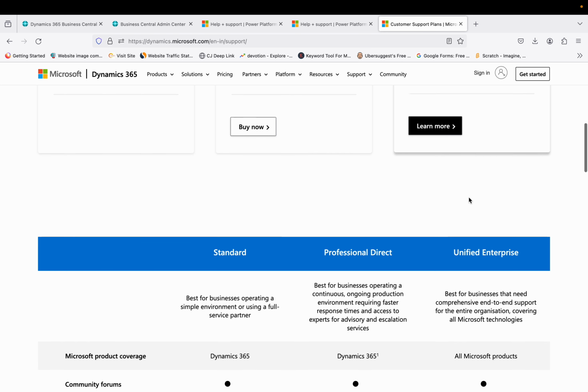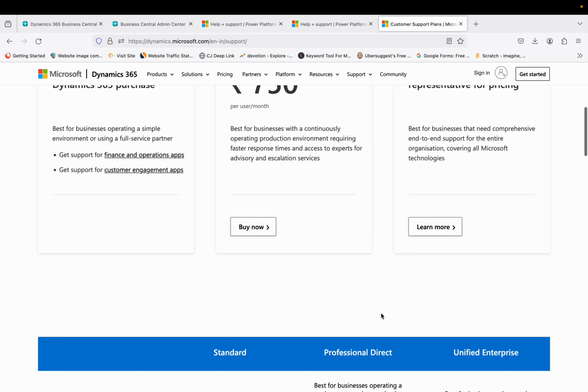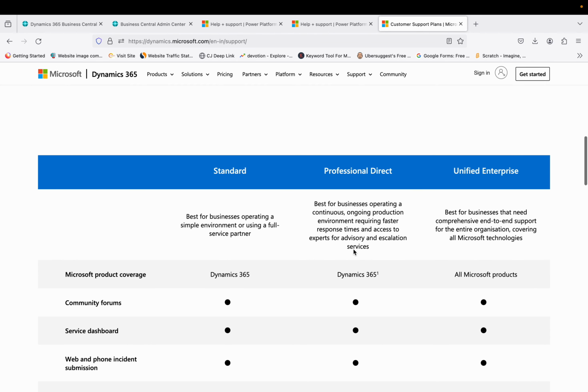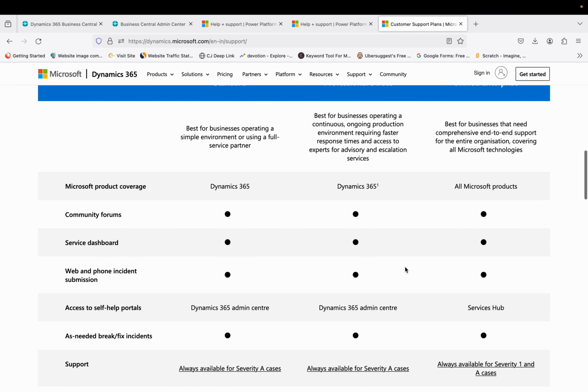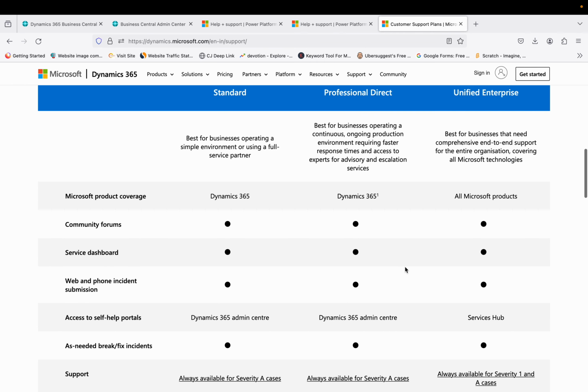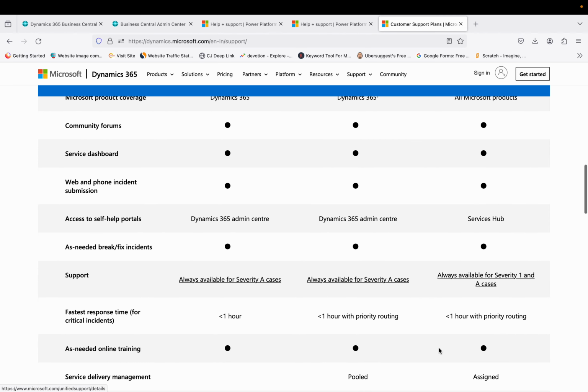One more thing is that if you want to know more about this, definitely I will share this link in my description section. And here you can see that Microsoft has given the breakups as well, like what this plan is capable of doing, and so on.